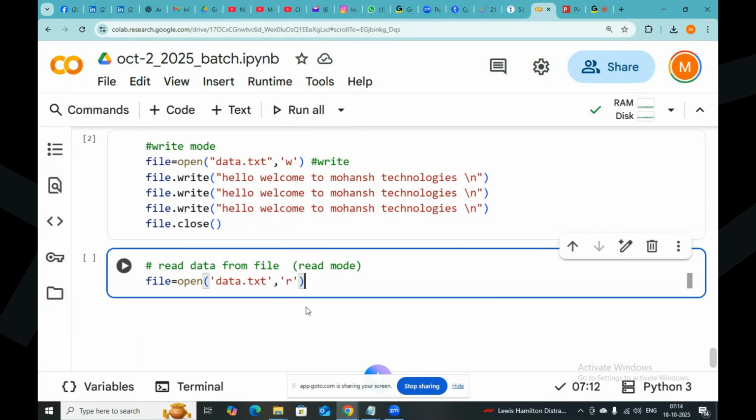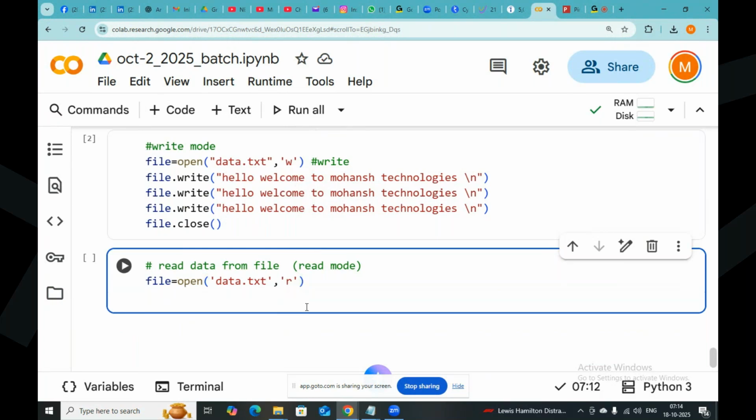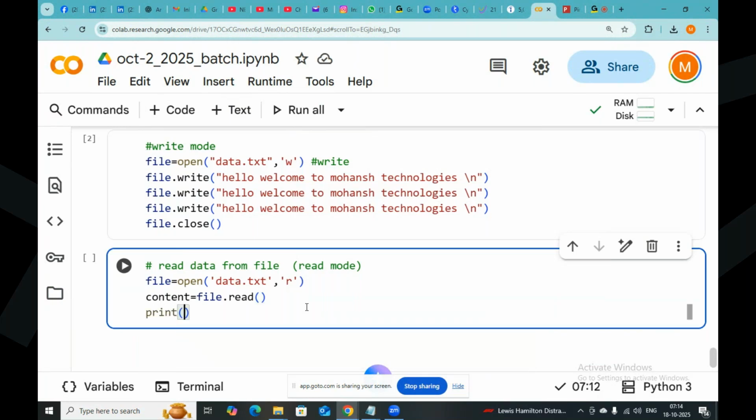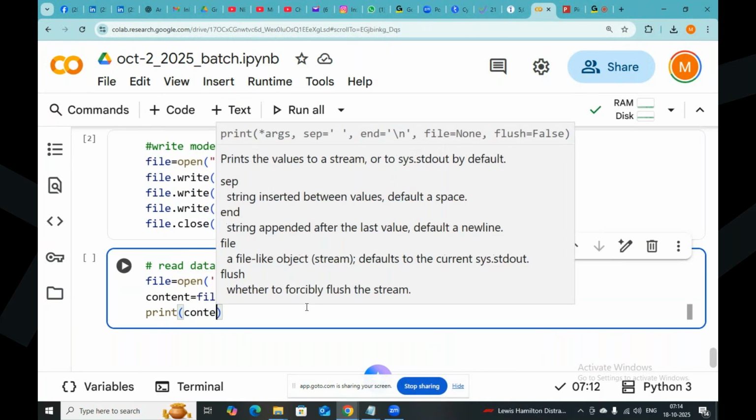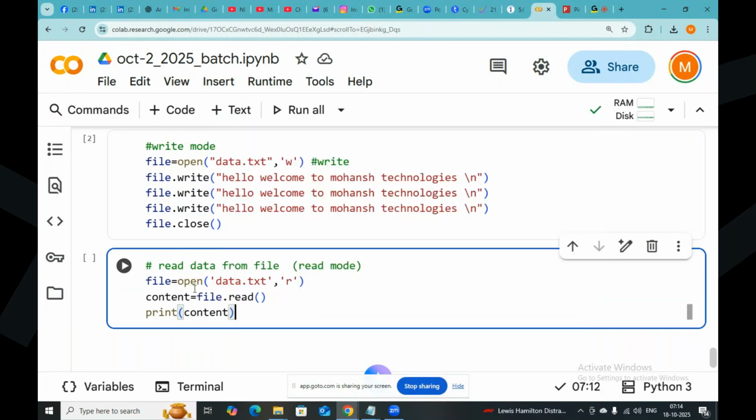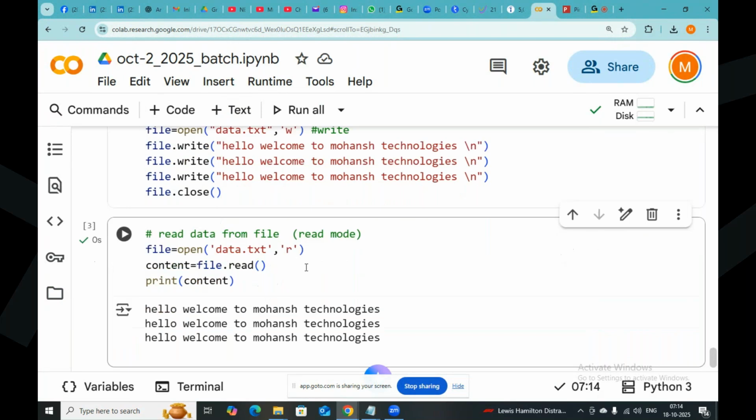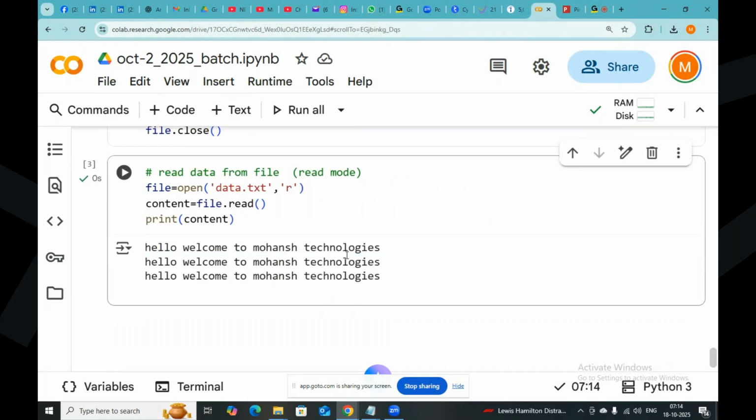So how to read the data? I just want to give one more line here. Let me create a variable like content. Content is equal to file.read. That's it. There is a function called file.read. And after that, I want to print the content. Whatever content I retrieved, I need to print it. Let me print the content. Can you see the content? What is the available content? Am I clear?